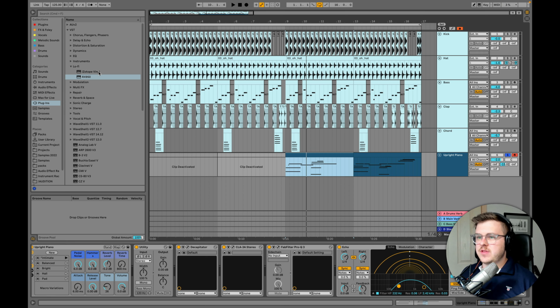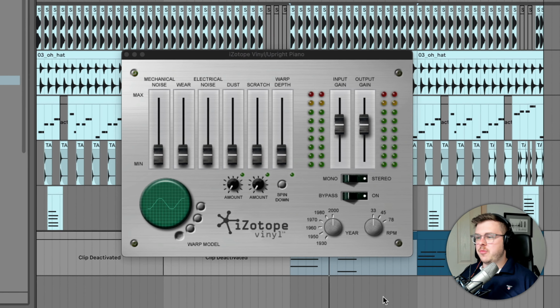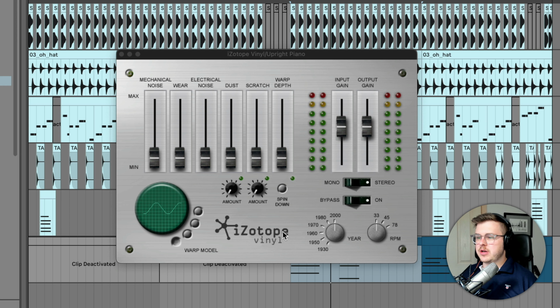So a great plugin for this is Isotope's Vinyl. I think it hasn't been updated in a while, but it still works for me. And I like this one, not only because it is meant to exactly emulate a vinyl record as close as possible, but because it's got a great feature set. I, for example, really love to just crank up the warp depth here.